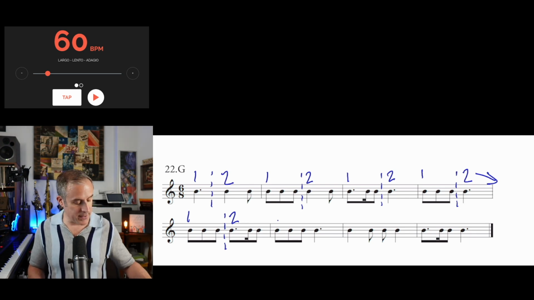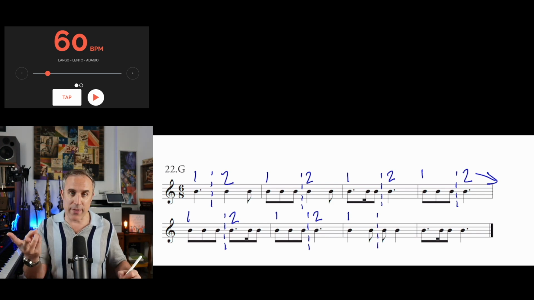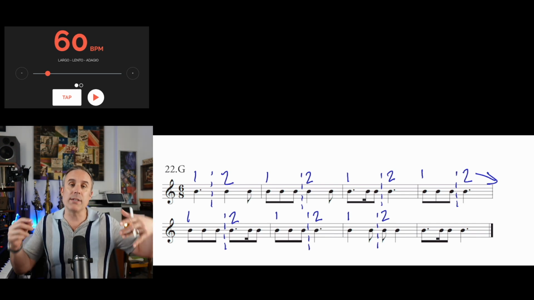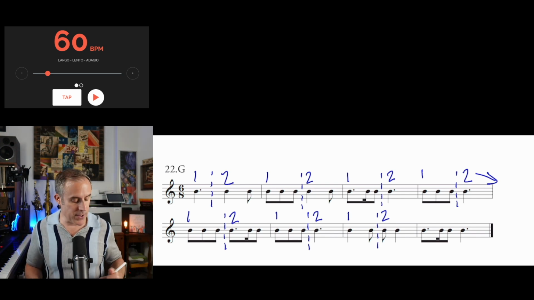Going on to measure 6, ti-ti-ti, invisible bar line, and then ta, dotted quarter note on beat 2. Nice simple measure. Measure 7, we have the quarter note going to the 8th note rhythm, then an invisible bar line, then we invert that, an 8th note going to a quarter note here on beat 2. Ta, ti, ta. That's what measure 7 will sound like.